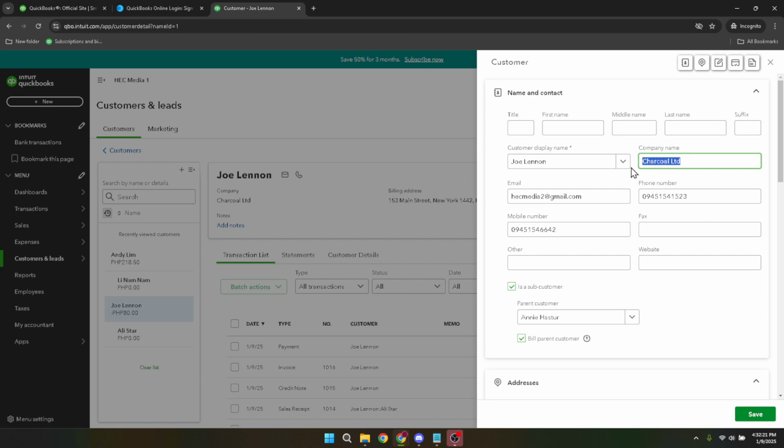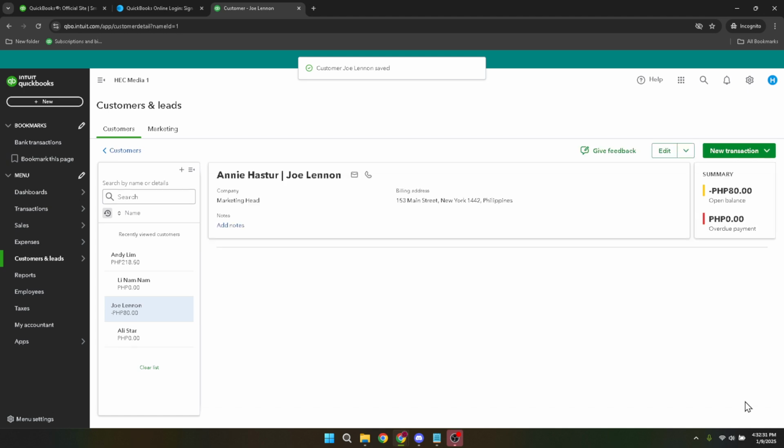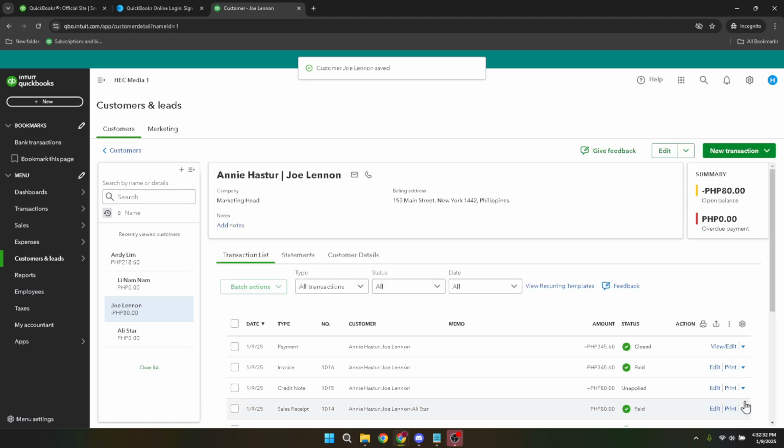Next, locate the company name field and type in the position or job title you need to add. This label will help you track and reference the job efficiently, especially when dealing with multiple jobs for a single customer. Finally, after entering all the required details and double checking for accuracy, click on the Save button to ensure all your new job information is saved in QuickBooks. This final action will store all changes, making them available whenever you need to access them.